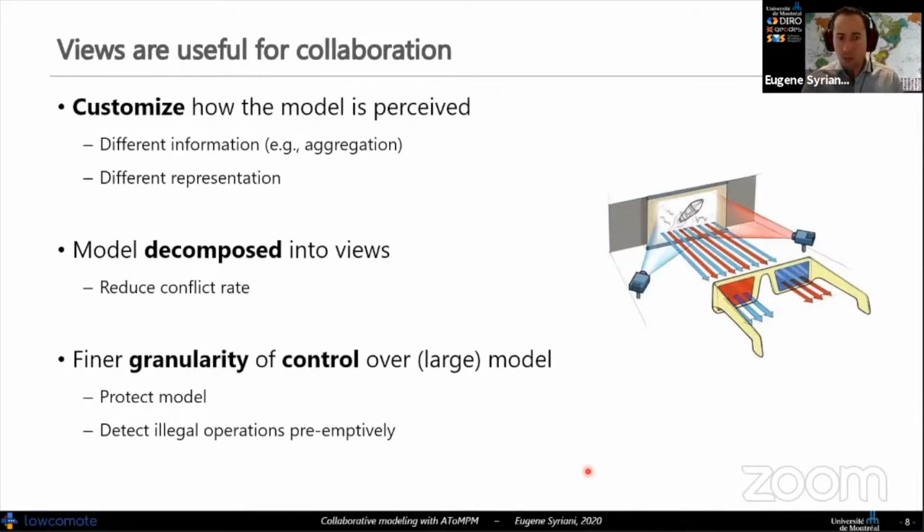It is also useful to decompose a model into views, because this will reduce the conflict rate. So why do we have conflicts? Well, imagine you have concurrency and multiple people working on the same model but from different views. If they're each working on their own views, it is less likely that they will intersect, and that one operation from one user may conflict with an operation that the other user did. It may happen, of course, but it reduces that rate.